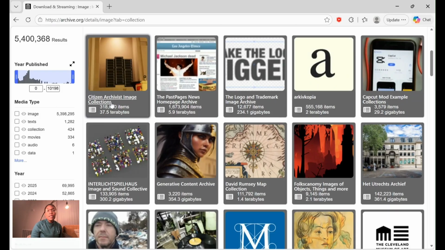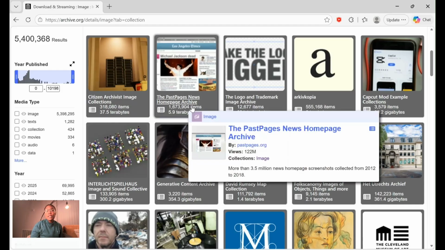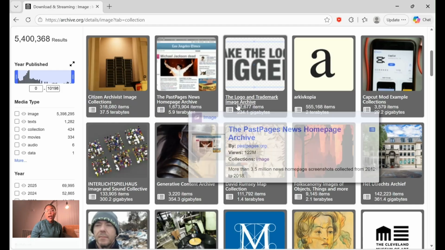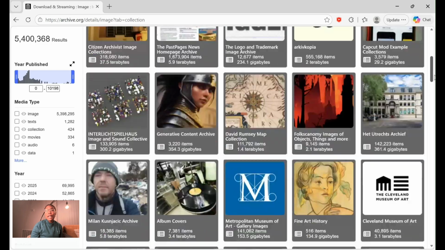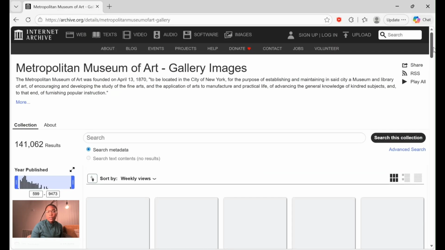Okay, so some of these are collections. So Citizen Archivist Image Collection. So there's a collection inside of the past pages, news homepage, archive. These are collections. So this wouldn't necessarily be the image itself. You are going into another reservoir of images, which is pretty cool. Let's go to the Met Museum of Art. I would love to go to the Met one day.